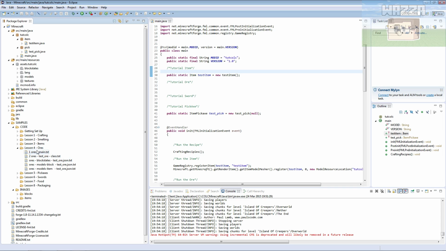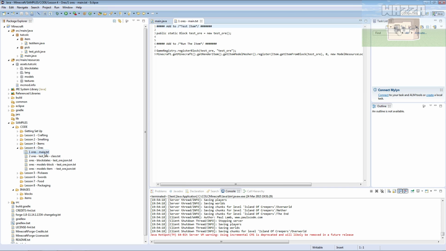So this main, as you know, anything with main.text here is going to go into our main.java here. And anything that's got class next to it is going to be its very own class. And if you remember correctly, we had to make a class for this test item here. Okay, so first of all, let's open up this main one here. And as you know, right from the beginning of the items, we had to declare our object. And what we're doing today is we're going to declare our test ore here.